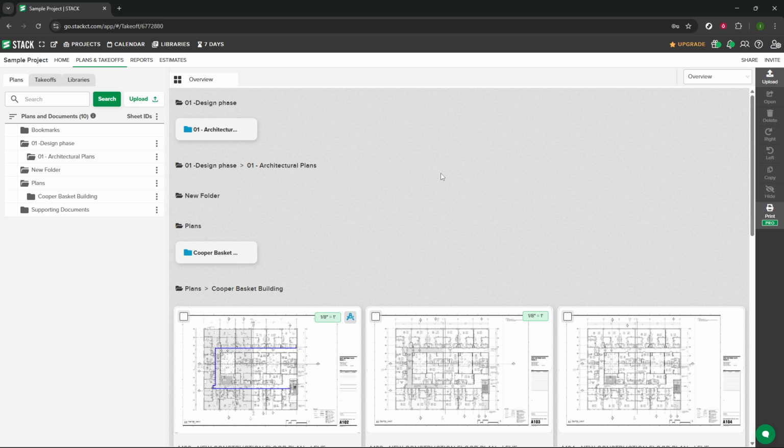By following these steps, you can effectively organize your documents by phase and stack, creating an intuitive and streamlined document management system that simplifies access and reduces the time spent searching for vital information.